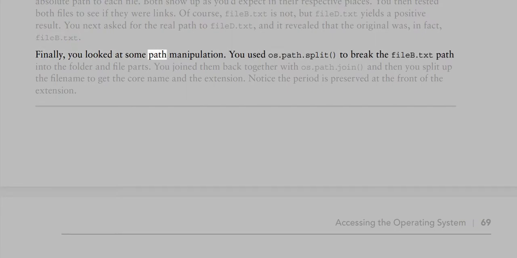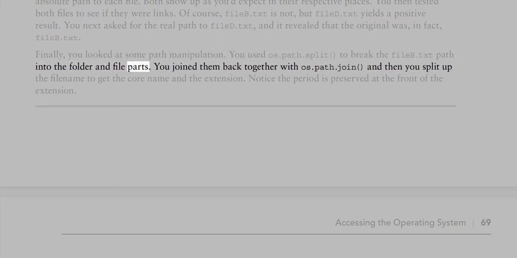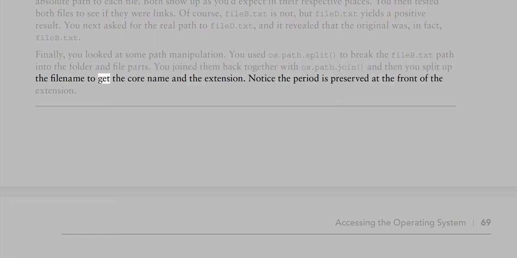Finally, you looked at some path manipulation. You used os.path.split to break the file_b.txt path into the folder and file parts. You joined them back together with os.path.join, and then you split up the file name to get the core name and the extension. Notice the period is preserved at the front of the extension.